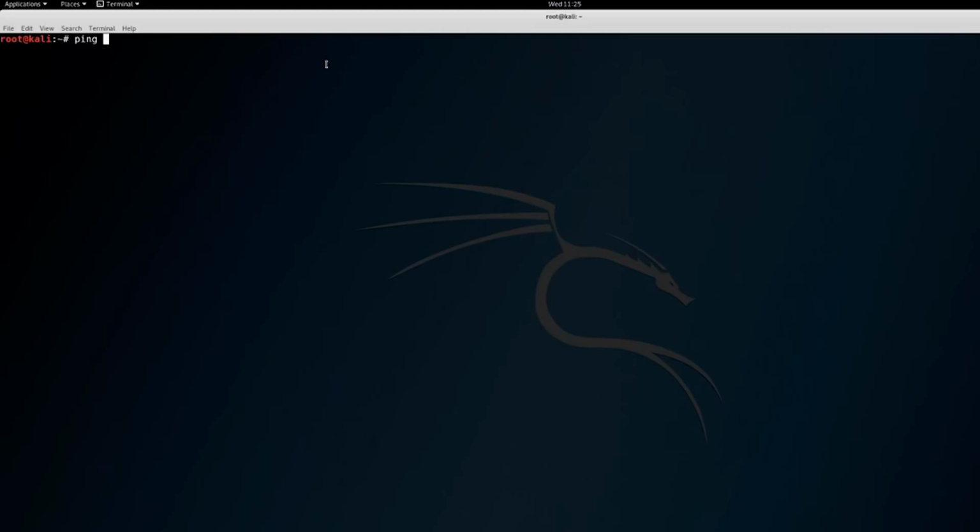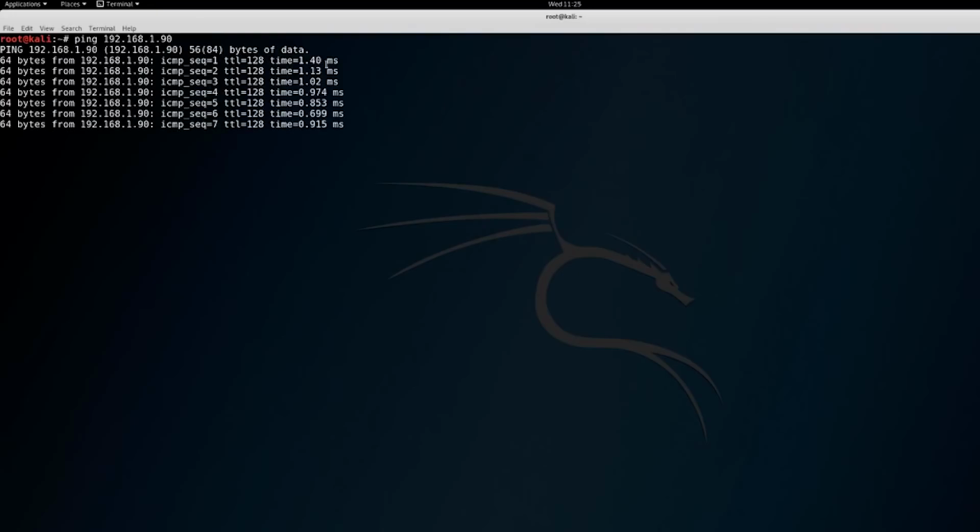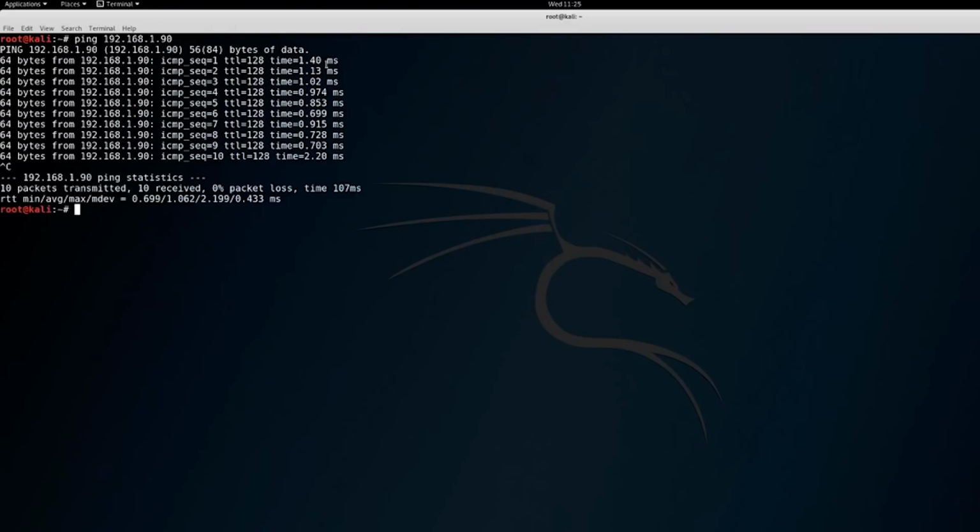So I'm going to be pinging 192.168.1.90. And you're going to see that it returns 64 bytes from that address. So it looks like we're getting a response. I'm going to hit Control-C here. If you remember from the networking section, we get a response unlimited until we cancel it, like we just did with Control-C from ping.